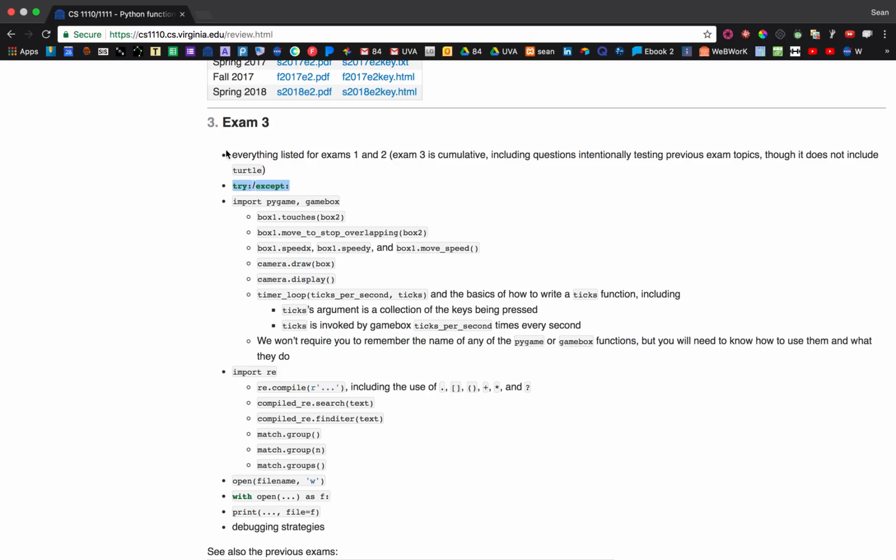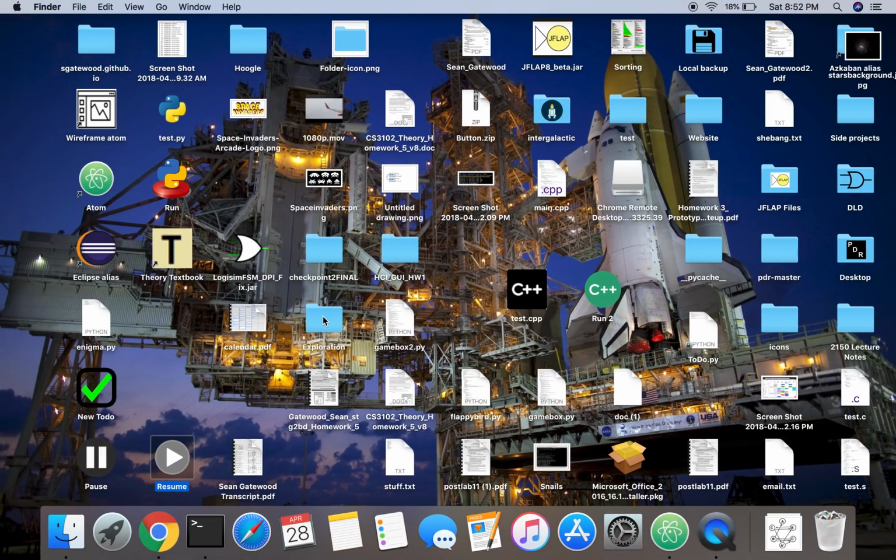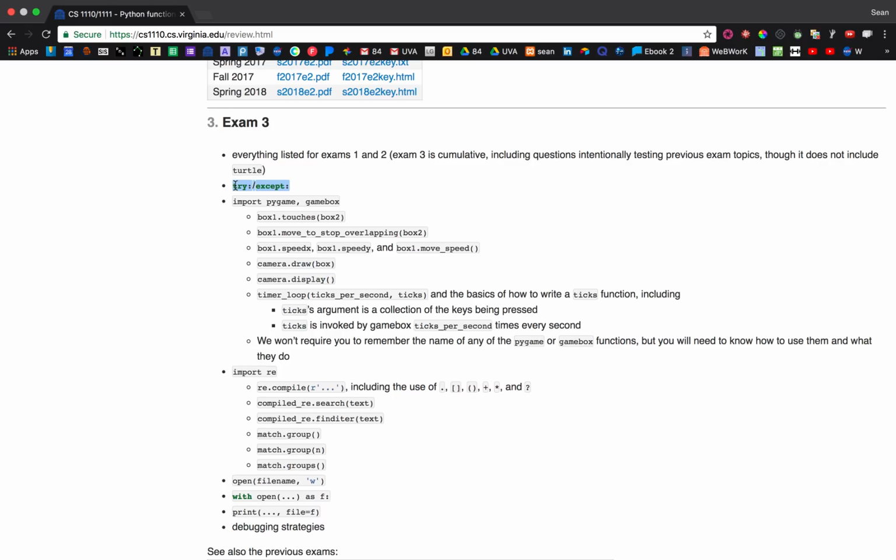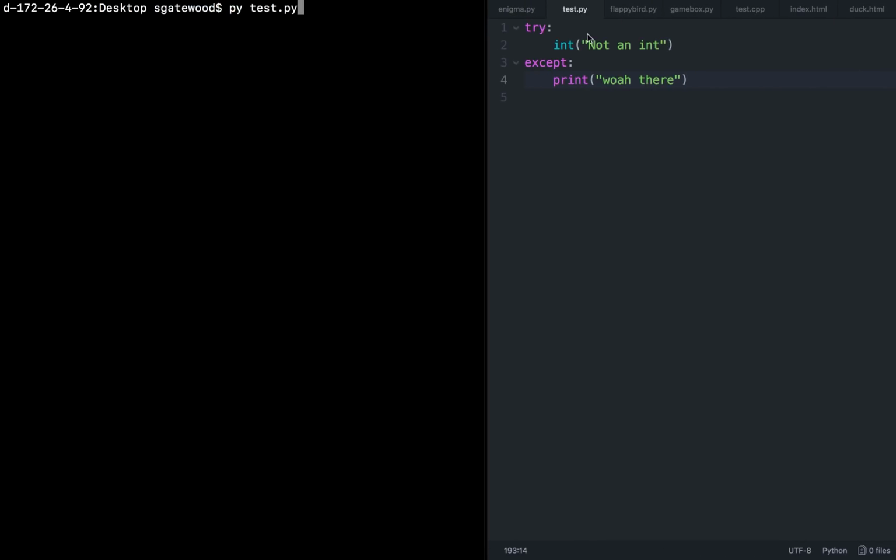All right, so the next thing is try except. Try except is this really awesome way to be totally lazy in Python. Actually, I guess it definitely has some uses, but it's a cool way to be lazy too. So here's an example.